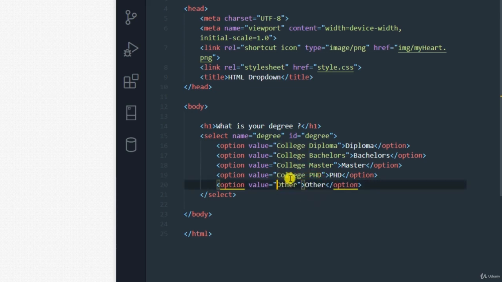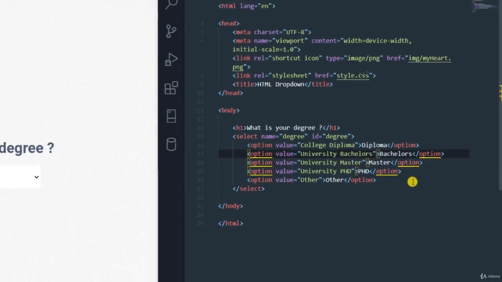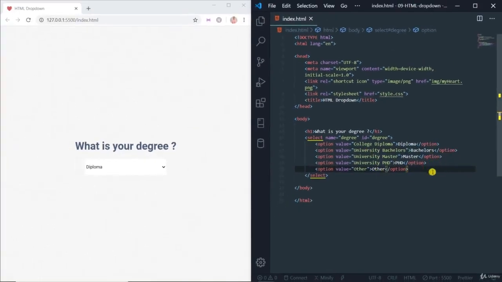So right now we don't have college. We do have, but I'm just gonna select this and press Control D as well, and name that to university. So this is how you would do it.